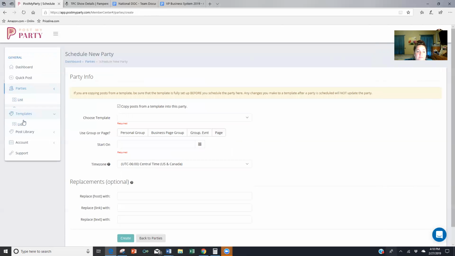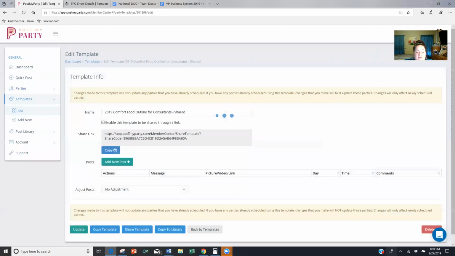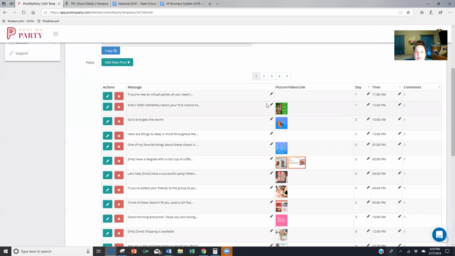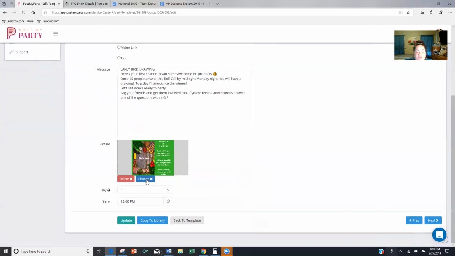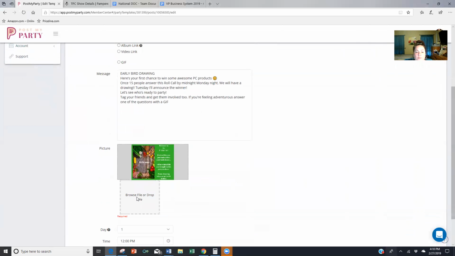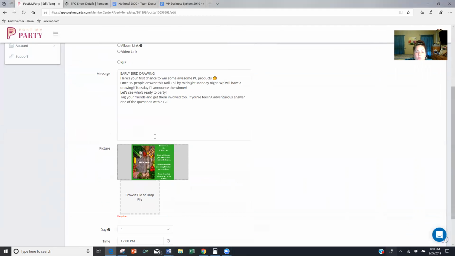To look at your templates, you'll go to templates, you'll go to list, and then to edit them, you'll just click on edit. If you guys ever want to edit a picture, which I suggest that you do every so often, you can just click on change, browse, and select whatever picture you want, or you can drag a picture over from another group.